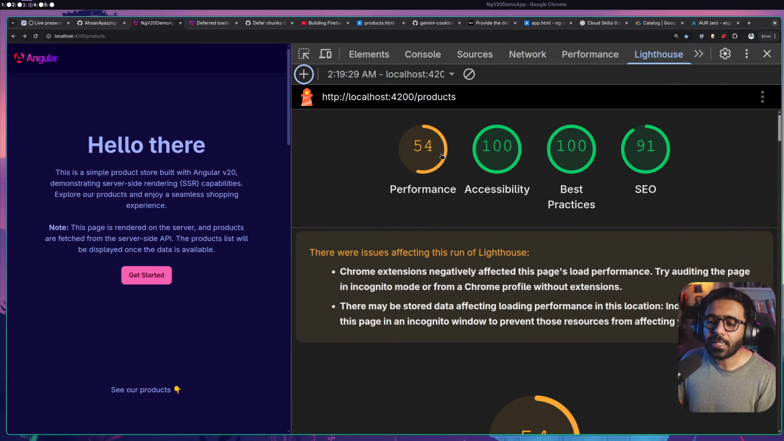All right, this time you can see that the performance actually decreased. And this is the point where I want to tell you that you will not be trusting Lighthouse when you're running it on your machine.